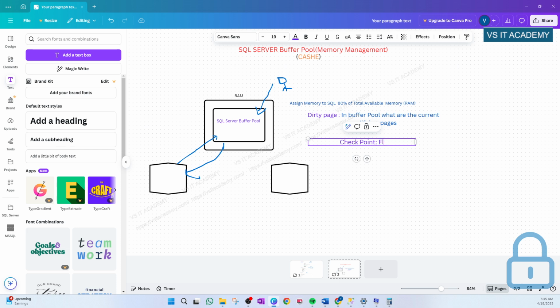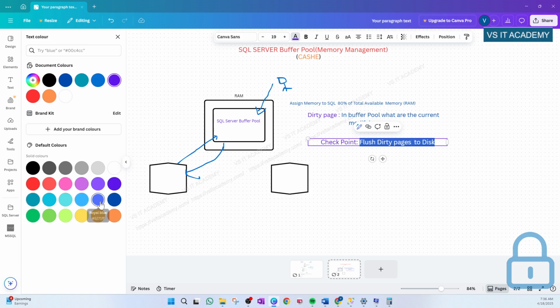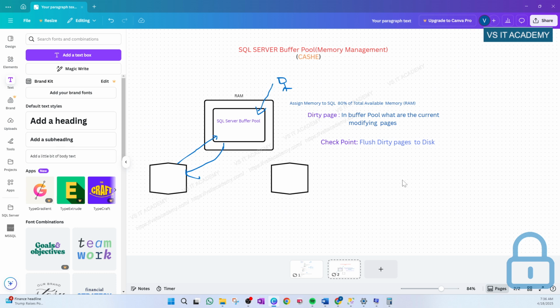There is a lot of story behind it, but you can simply say: flush the dirty pages to disk. These are interview questions, guys. Flush the dirty pages to disk, that is called checkpoint. In the last class, we discussed the recovery model, and in that we heard the word checkpoint. That is the terminology I wanted to clarify here. Checkpoint is nothing but flushing the dirty pages to disk.